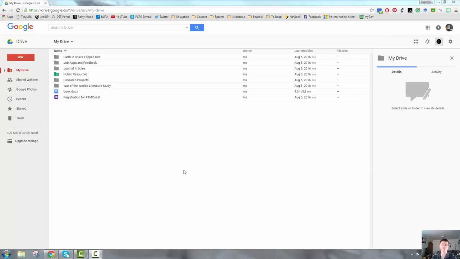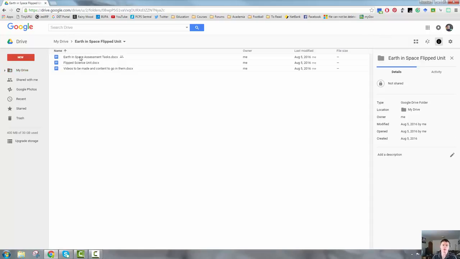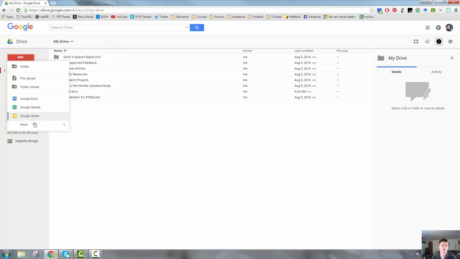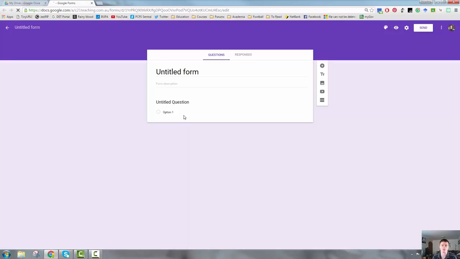So for example, if I'm happy for it just to be out in my drive, I would be here. But if I wanted it inside this particular unit that I'm working on here, I would need to be inside that unit. Go to your Google Drive, select new, select more, and select forms, and it will bring up a blank Google Form for you to start with. So this is what you're looking at to start off with.